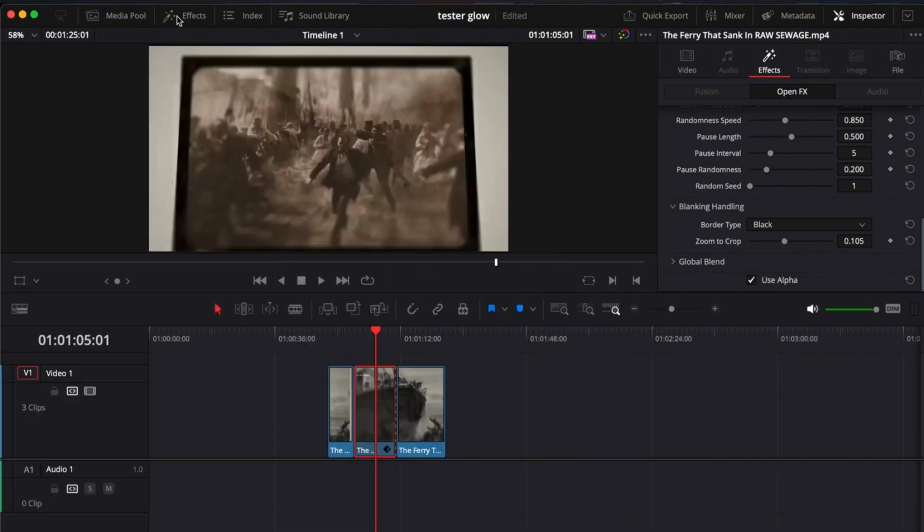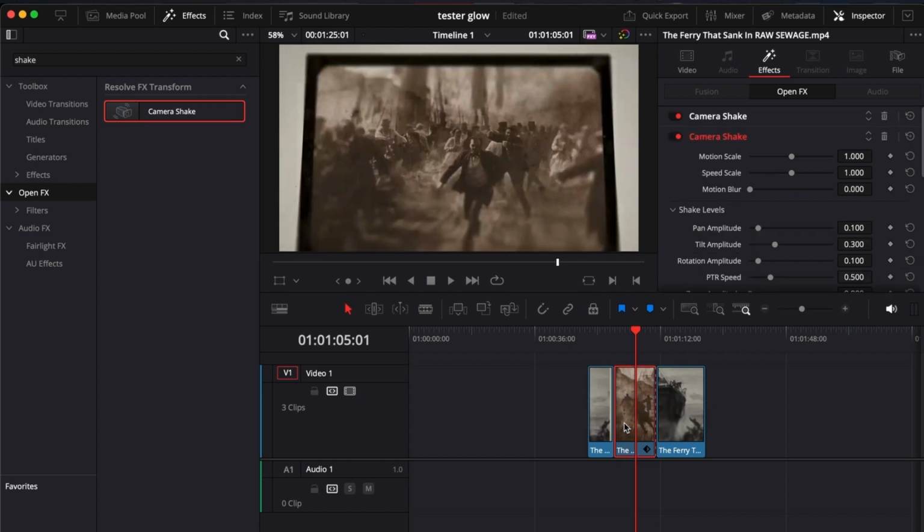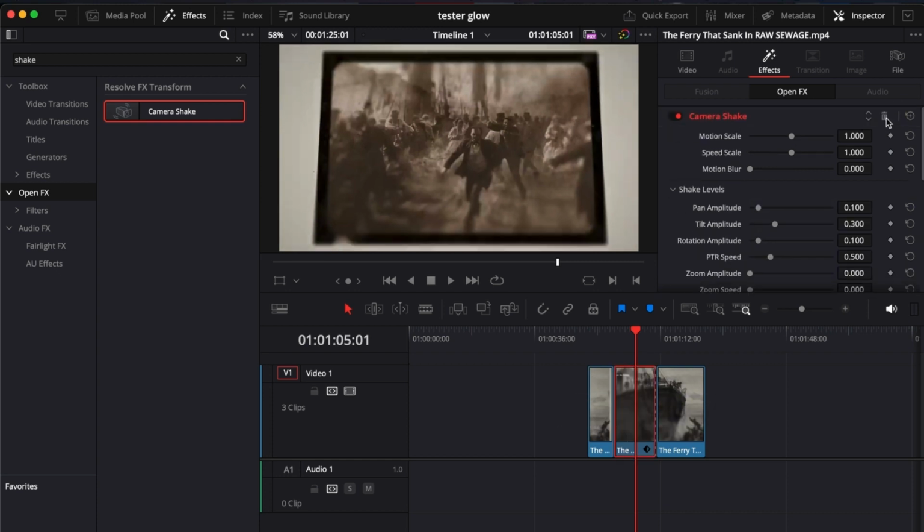So we just go to your effects, go to your open effects, search your shake, camera shake, as you can see right here, drag it right here. And then from there, all you have to do is actually go to your inspector. As you can see, it's already right here.